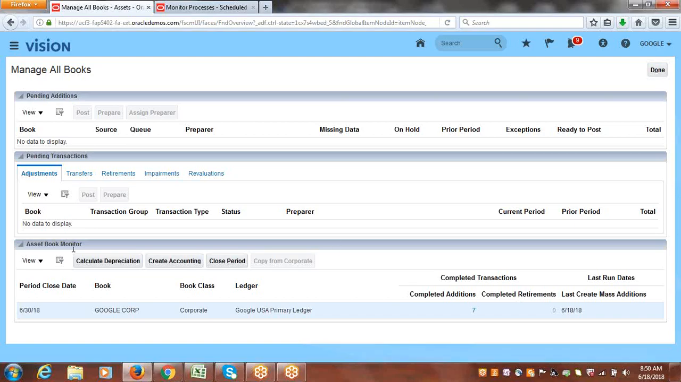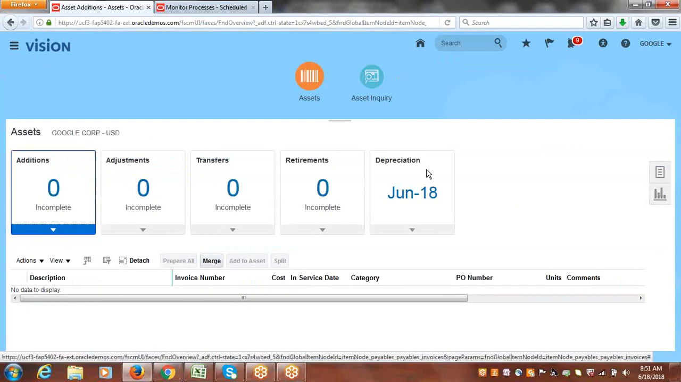Asset book monitor. Here we have this Google Corp. If you just run calculate depreciation, it will run the draft mode depreciation. If you want to create accounting entries for entire book related transactions, you can create from here. If you want to close the period for this corporate book, which is nothing but final mode of depreciation, you can click on this. So this is how we have two different options. From two places we can perform this.